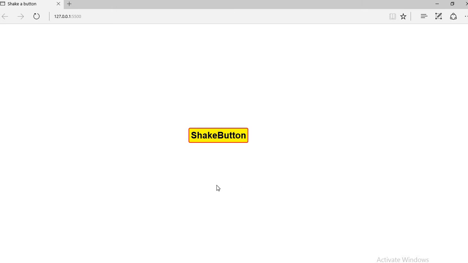Hi, this video is about hover effect in a button. Here we can see that when we hover over this button, it is shaking. So we can see the shake effect in a button.